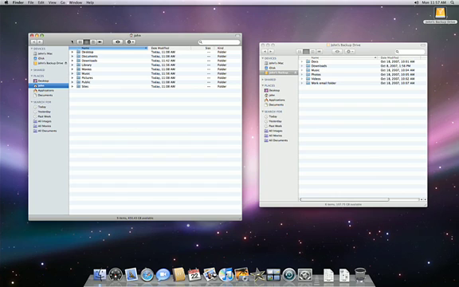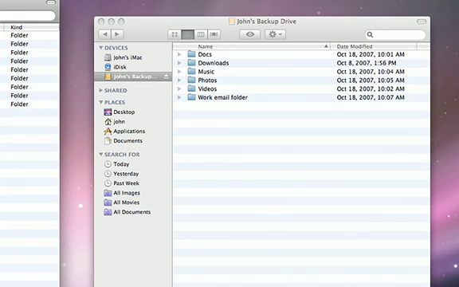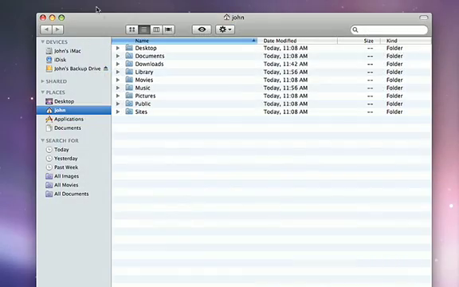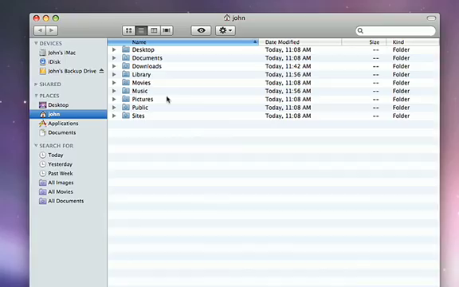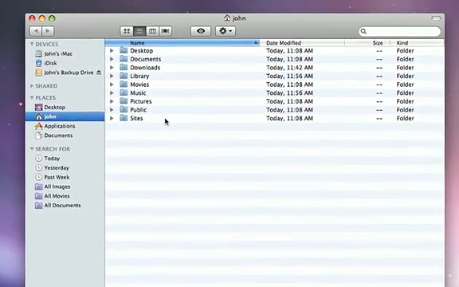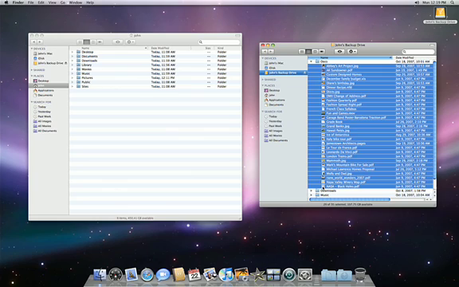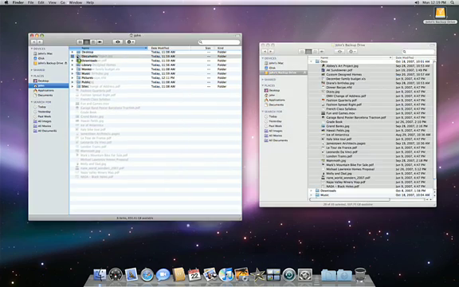Now, you'll have two windows open, one showing the contents of your external drive, the other is the home folder on your Mac. Inside your home folder are folders labeled Music, Pictures, Movies, Documents, and more. You can drag the appropriate files from your external drive directly into these folders.